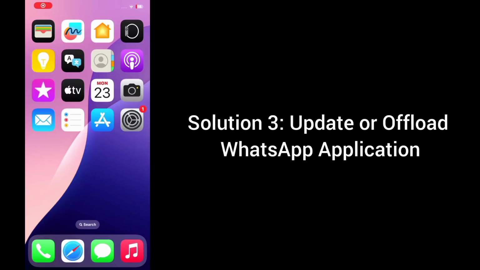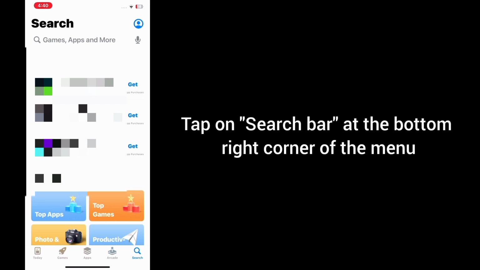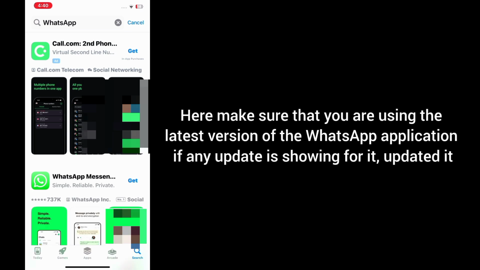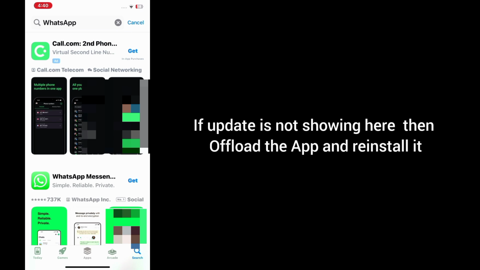Solution 3. Update or offload the WhatsApp application. First, go to the App Store. Then tap on the search bar at the bottom right corner of the menu. Now search for WhatsApp and tap on it. Here, make sure that you are using the latest version of WhatsApp. If any update is showing for it, update it. If an update is not showing here, then offload the app and reinstall it.